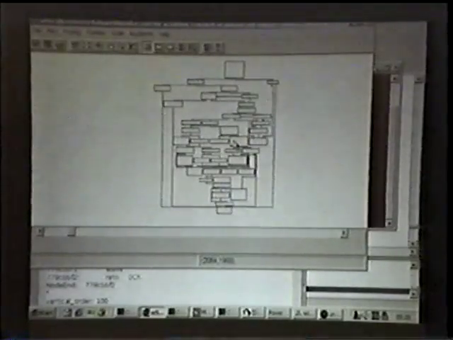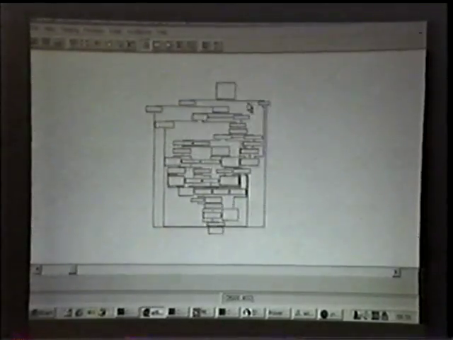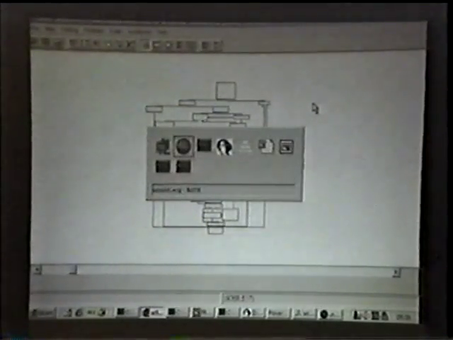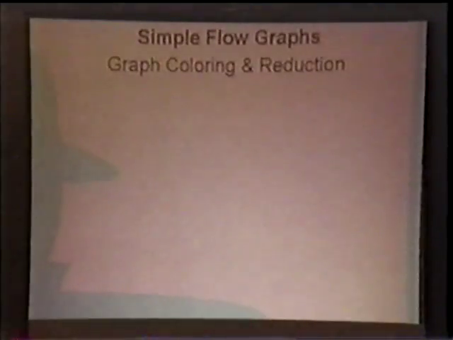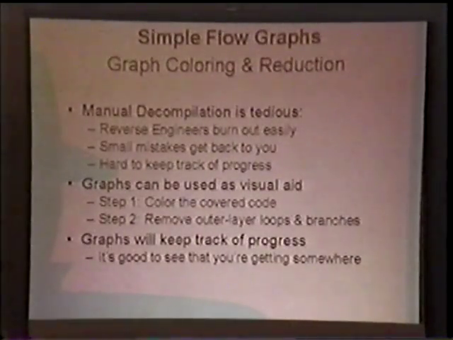So we search for the return, and then we assign it a vertical order of, I don't know, 100. And then we reload the graph and it's nicely laid out. We can use this graph for understanding what is going on. I'll get into that a bit more in a minute. These graphs help with manual decompilation.